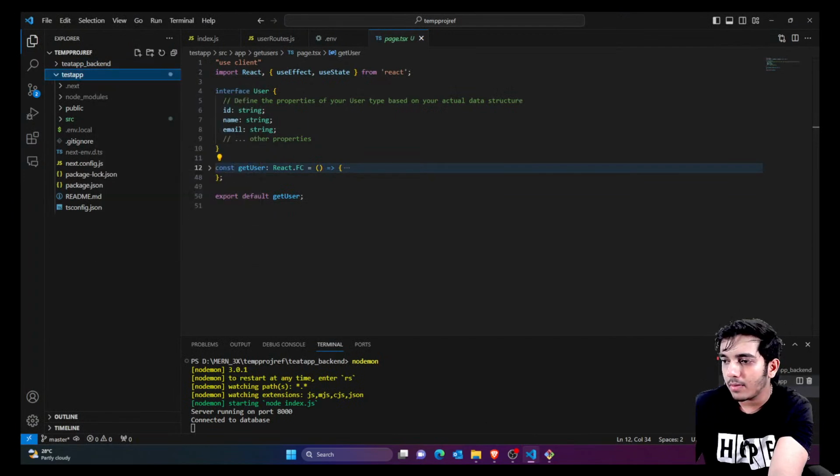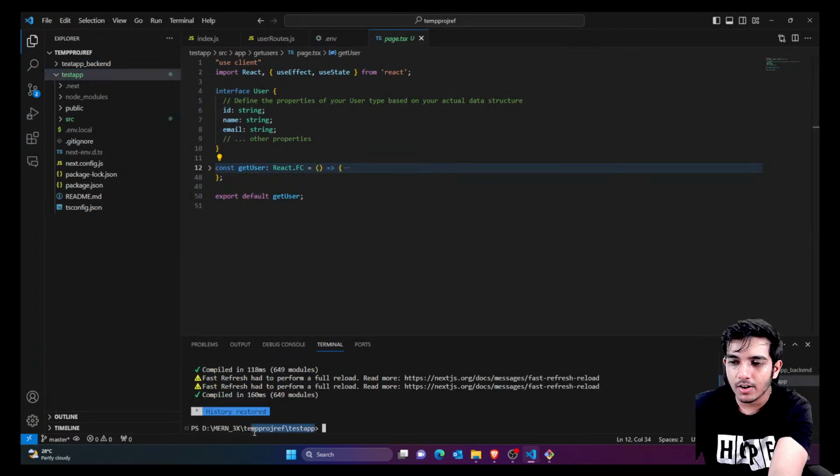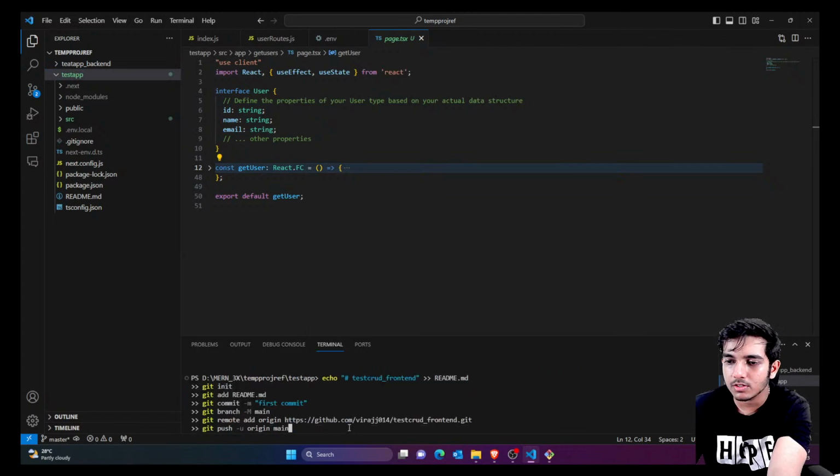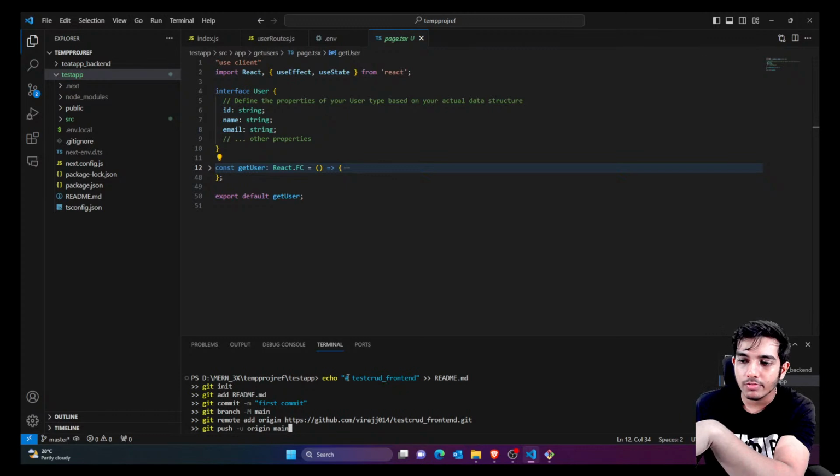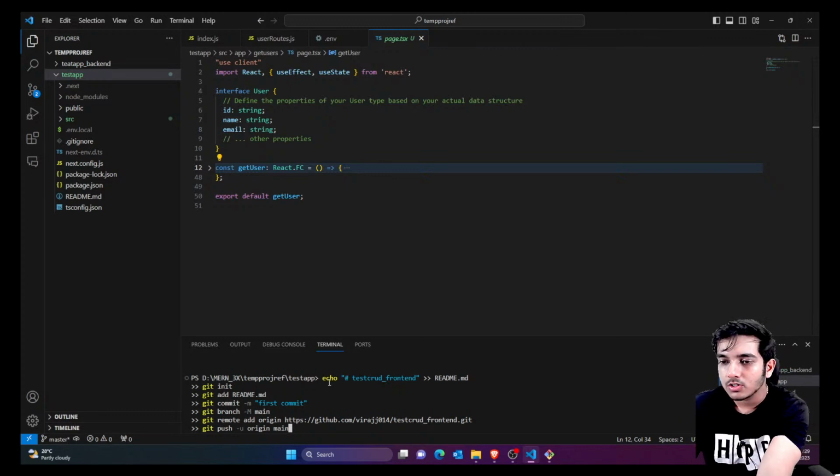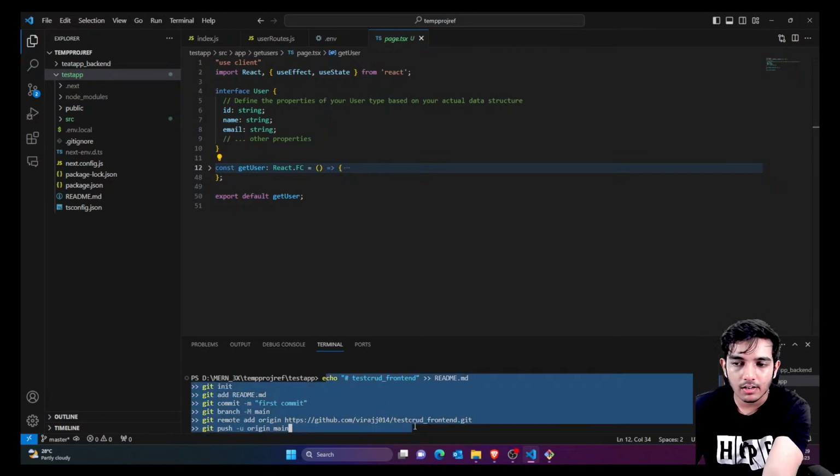I'll just open my front end. You can see this is my front end. In the front end I'm just going to paste my git commands. Make sure first of all Git Bash is installed, because without that git commands won't work. You can see in my normal VS Code terminal I can still run the commands, but first of all Git Bash must be installed on your computer.